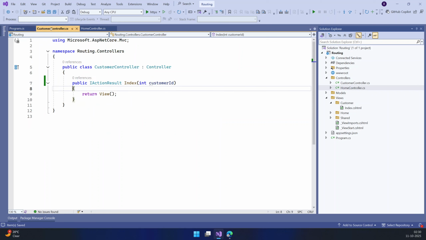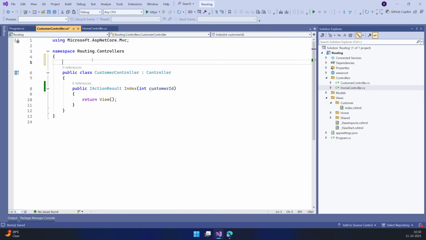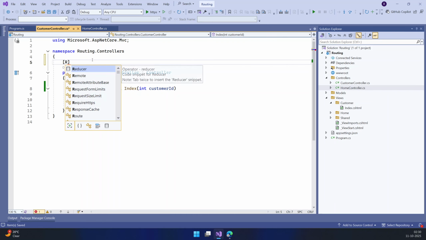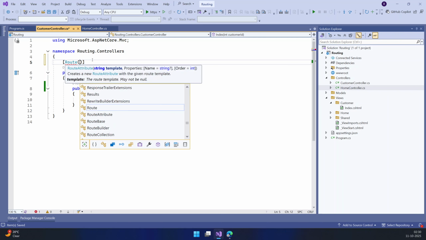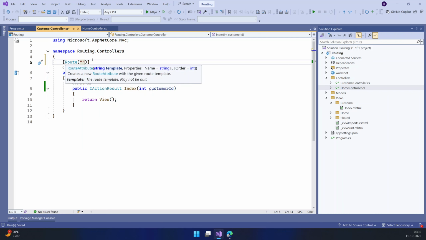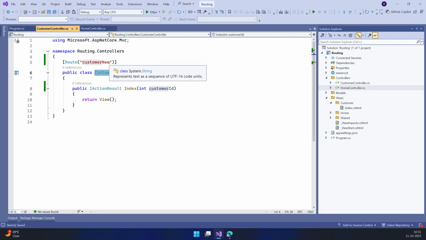Then if I go to my customer controller, I'll start defining routes over here. In attribute based routing, the very first thing I'll define is a route on top of my controller, and whatever value I pass in my template. So let's say I want to load all my customer action methods with the name customer new. Now all the action methods I define inside my customer controller will be triggered from the route itself, not by the customer name but by customer new, because I have defined the routing as customer new.